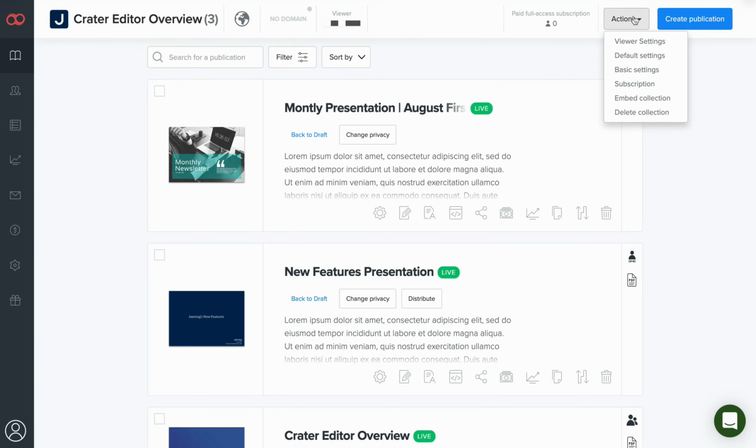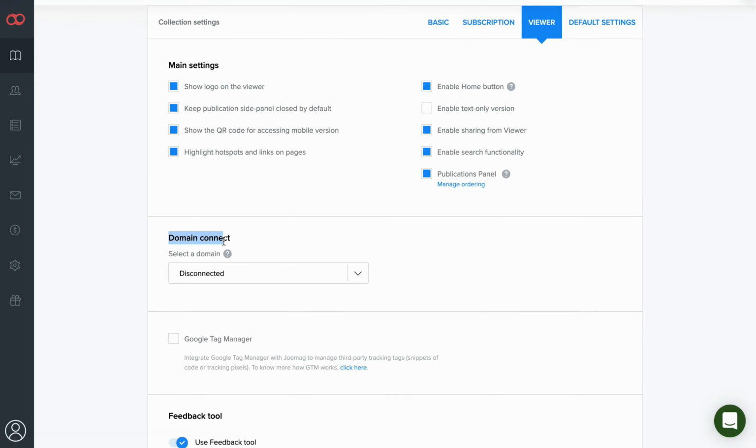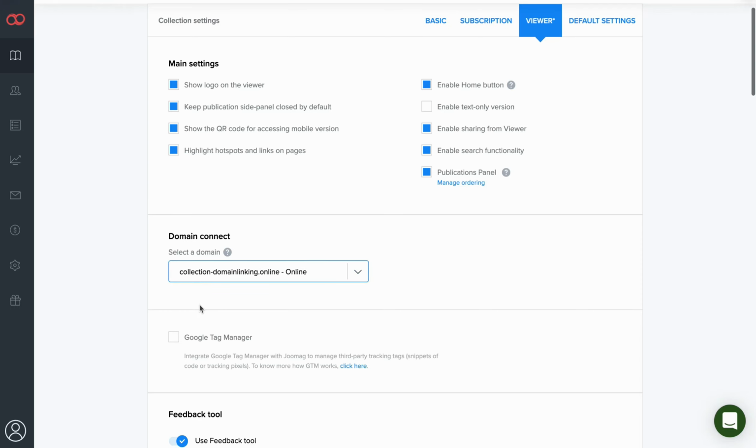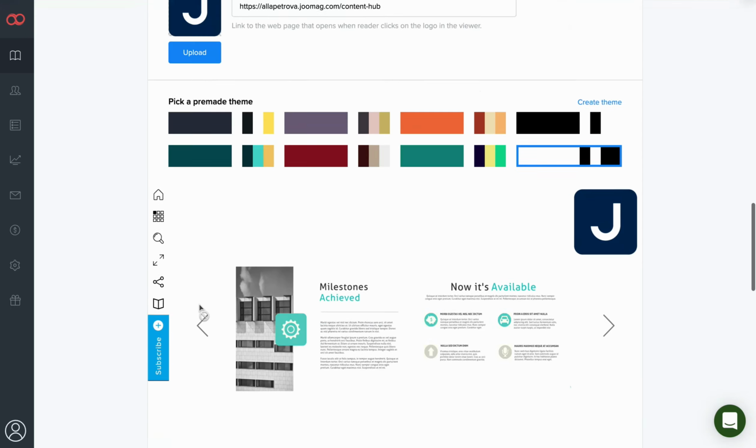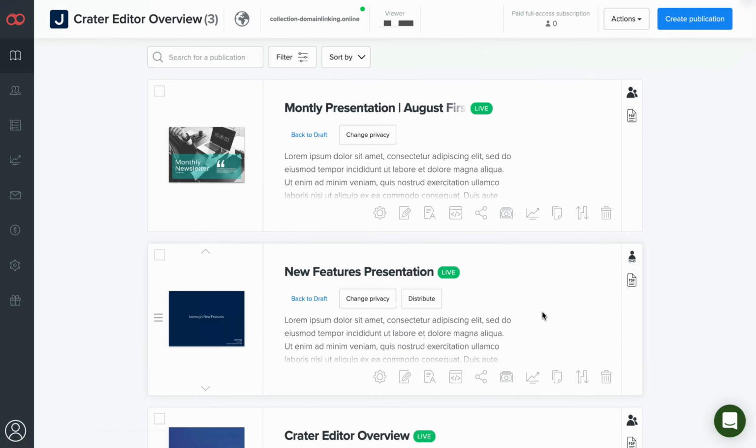and open the collection that we need to link the domain to. Click Actions and click Viewer Settings button. In the Domain Connect, choose the domain that we have just connected to our account. Scroll down and click Save and Close. Congratulations, your domain has been successfully connected to your collection as well.